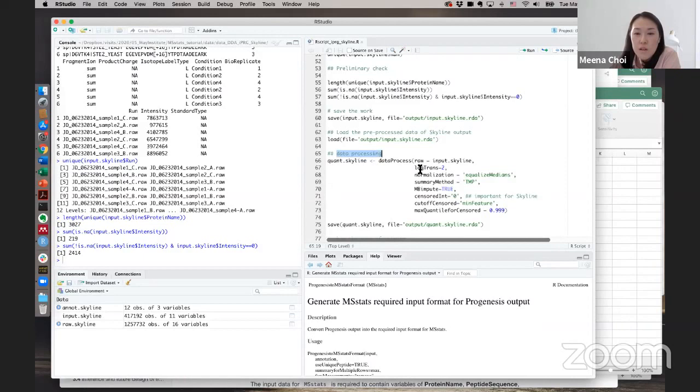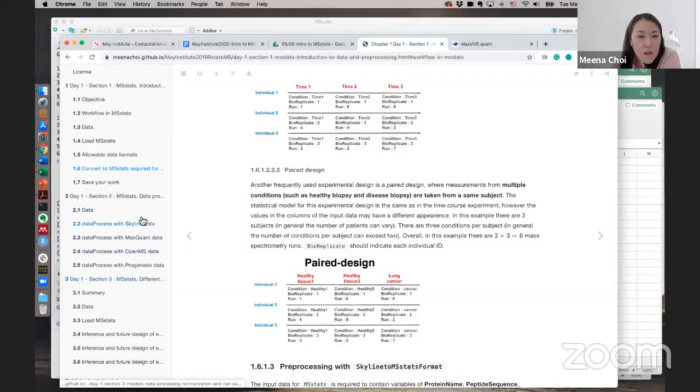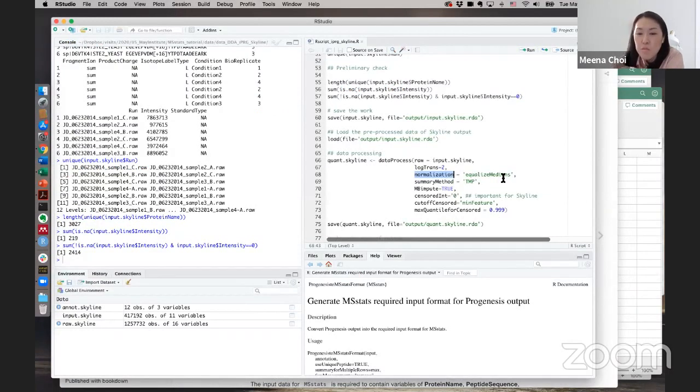First, MSstats does a log transformation of the peak intensity. And then we do the normalization. Normalization means removing systematic variation across the runs. We have four options. If you are wondering what options there are for normalization, you can find some information here. Equalize medians means we equalize the median of peak intensity per run, which also has a big assumption that most proteins are not different between the conditions.